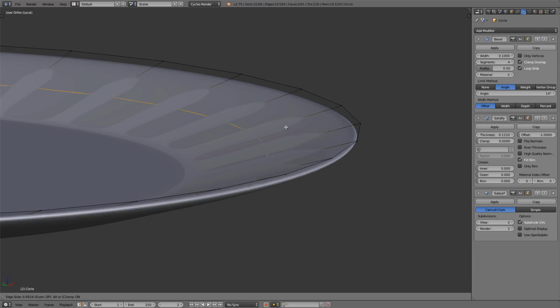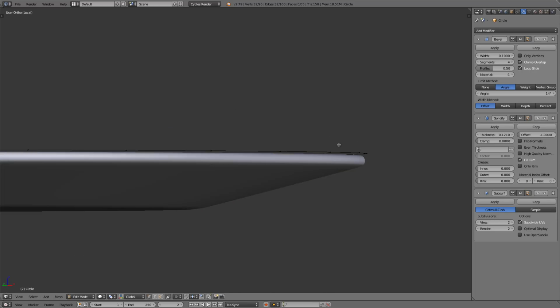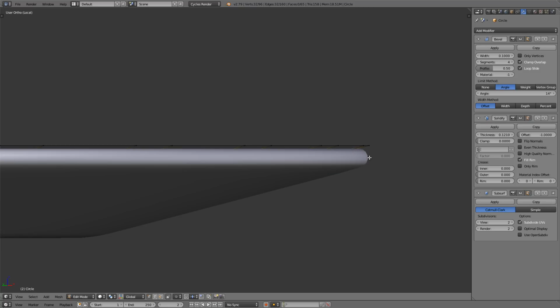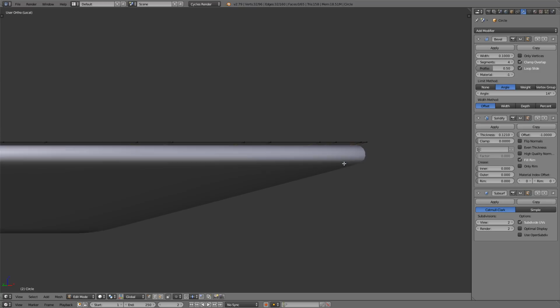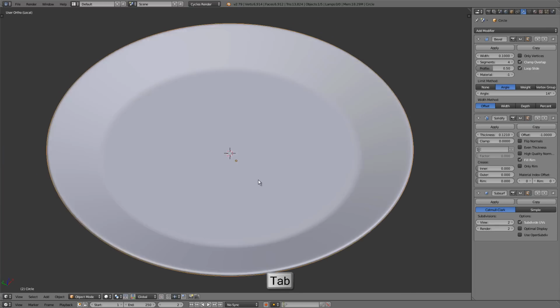And now we can slide it up and down. So let's slide it up toward that rim. And you can see the closer we get to the top, the more defined that rim is. So let me drag it down to right about there. Looks good. And I'll left click. So with that extra set of edges up near the rim, we have a more defined rim and it's nicely rounded off still and everything looks perfect. So let me tab out and take a look at our finished plate.